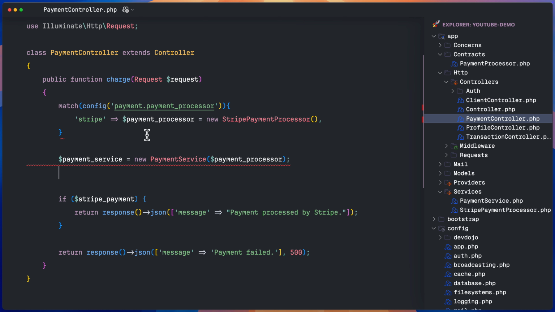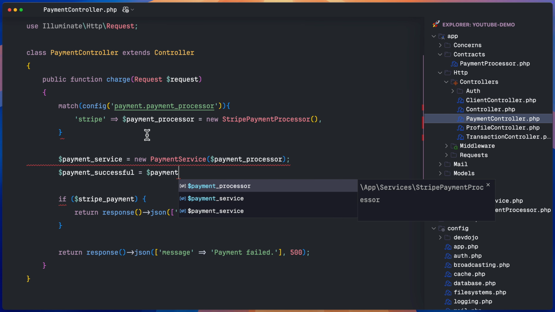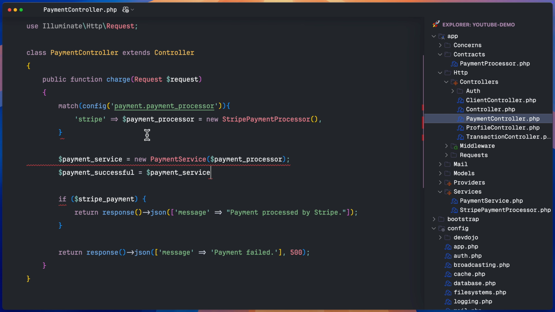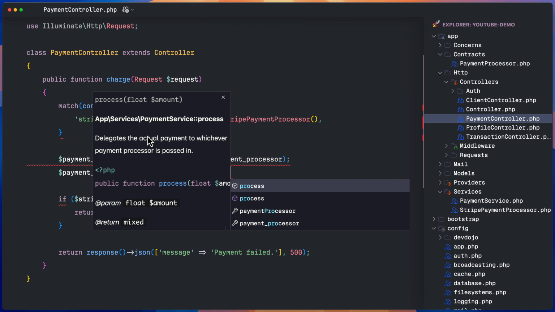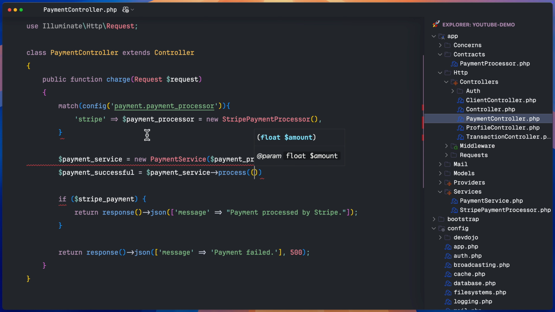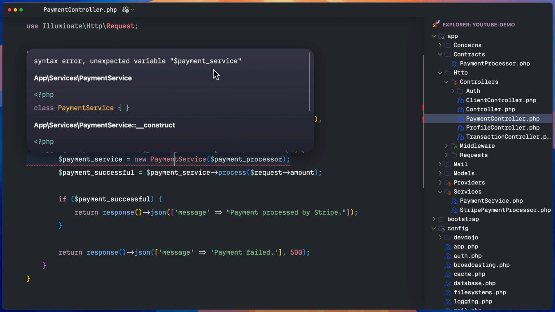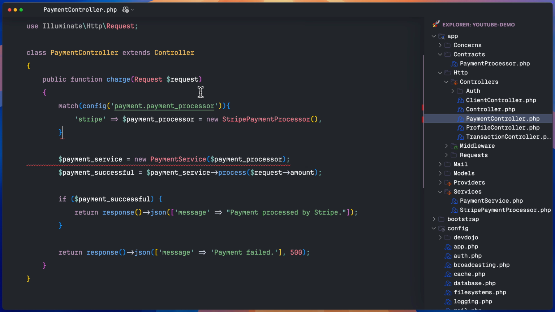Finally, let's process the payment. For example, payment successful will be equal to the payment service, and then we'll call the process function, passing the amount to be charged, and of course, we'll update the reference from Stripe payment to payment successful. Okay, I got an error here. Okay, I forgot to close the match expression. Okay, all set. Now let's try it out.